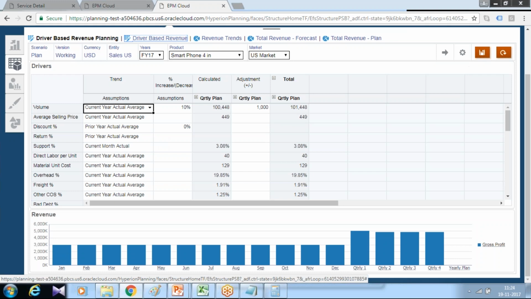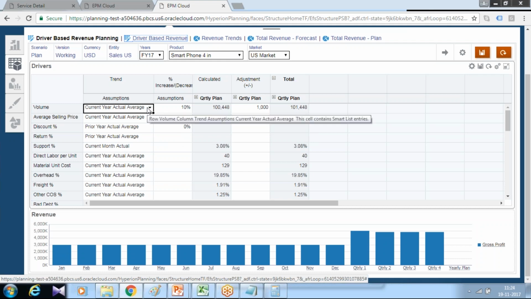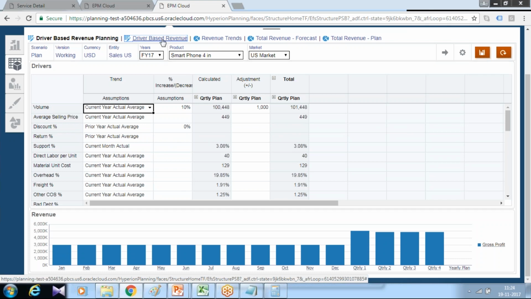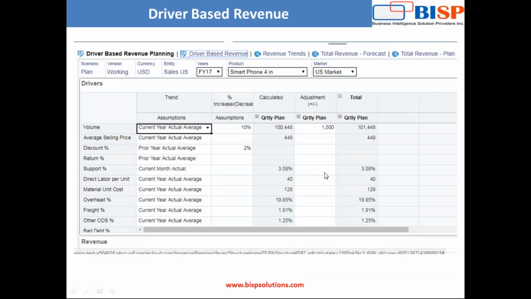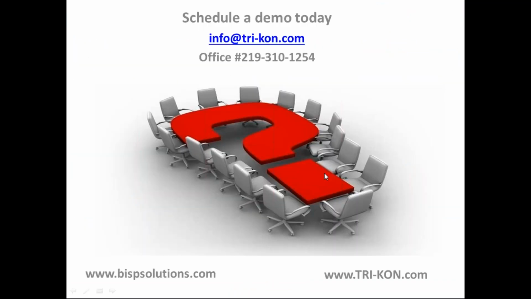Under driver based planning, you specify values for various drivers, you define trends or drivers, and then based upon the input the calculation takes place under driver based revenue planning. So that's it for today. In a subsequent example, I'll show you how to write business logic for the same calculation.